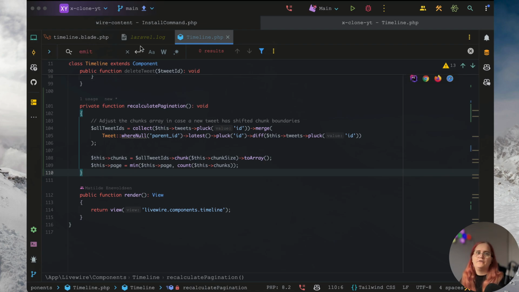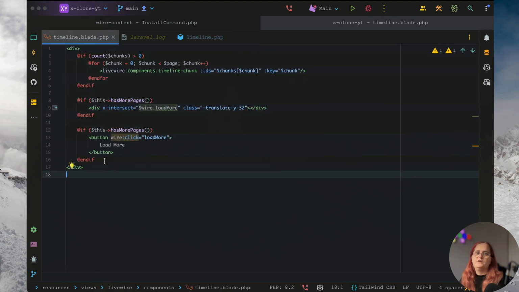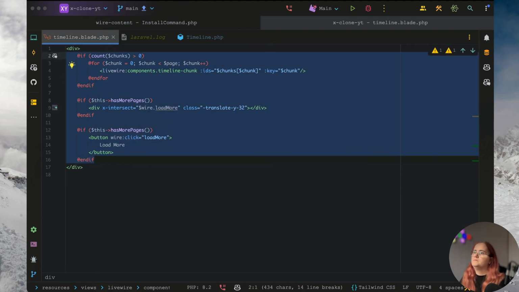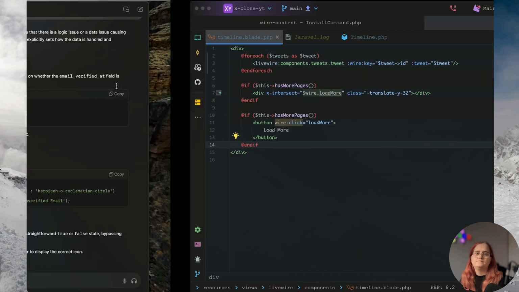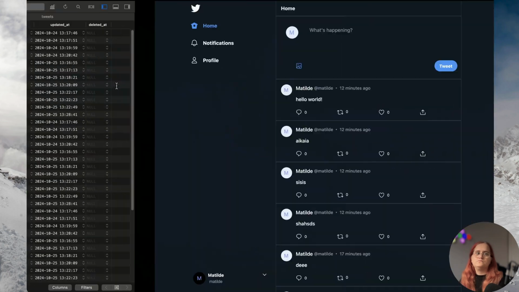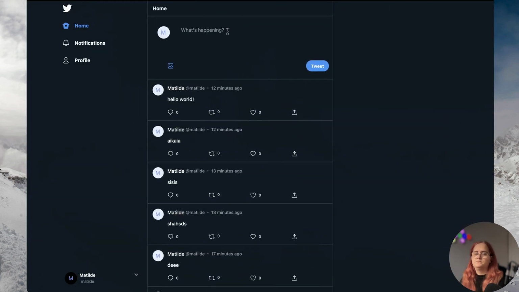However, inside our timeline component, we need to revamp things a bit. So we want to make sure we have it looking something along these lines. We still load more, and we still put the tweet ID in here. So let's go ahead and load. Say hello.